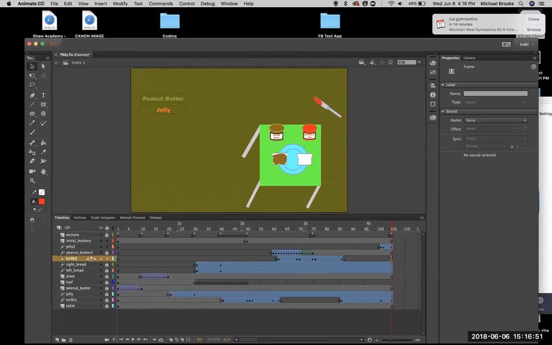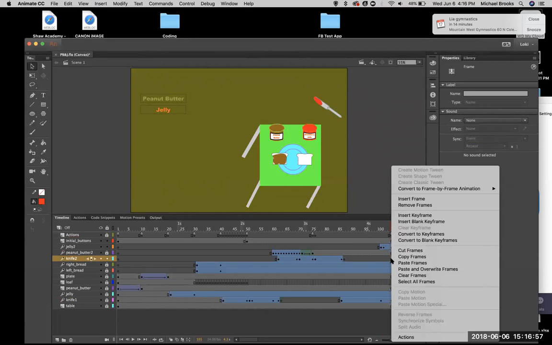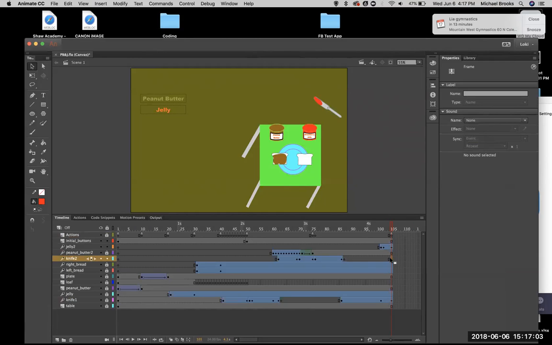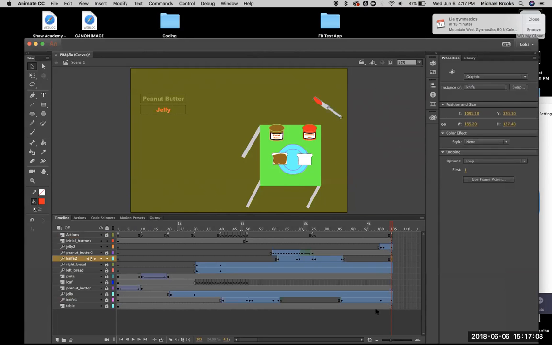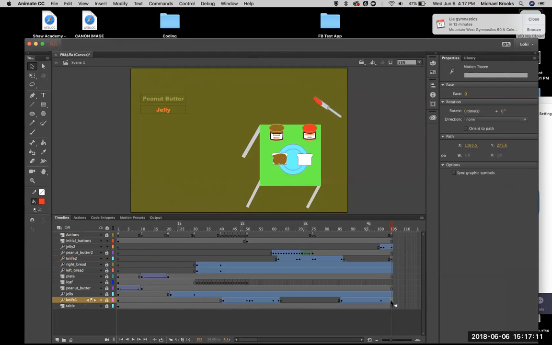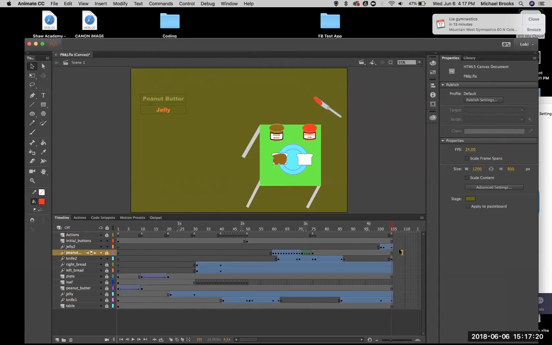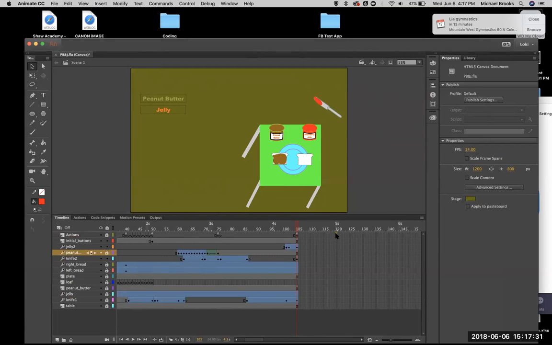Okay, so if I do paste, that does there. But what I need to do is convert to a blank keyframe. Now, come up here, paste in place. And then at that point, this knife is no longer needed at that spot. Okay, so there we go. So next, now that the knife is back up here, it's now in front. Okay, so let's go out to 120 with everything.